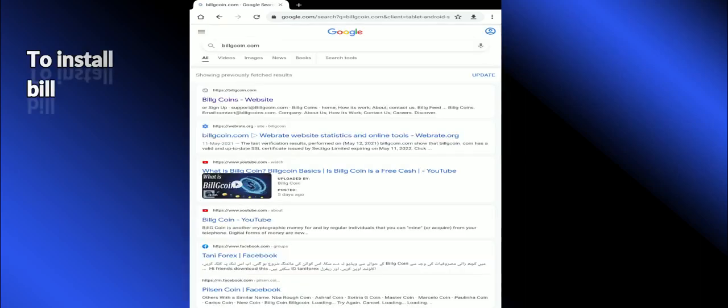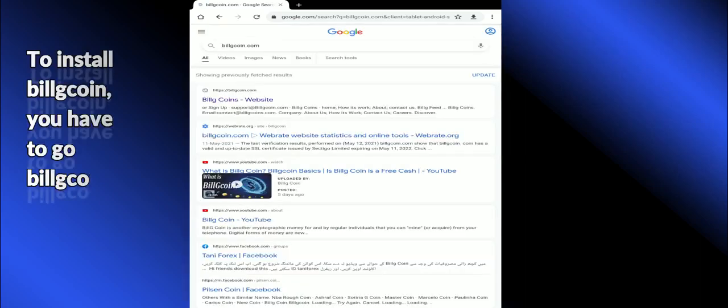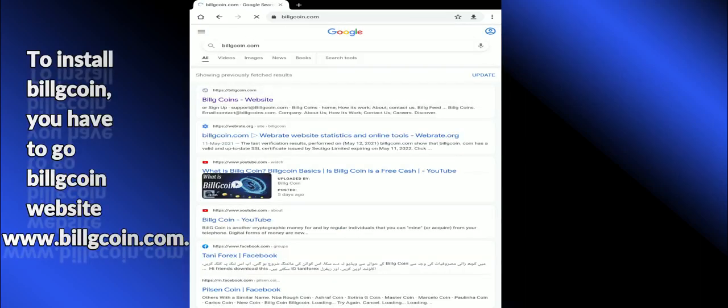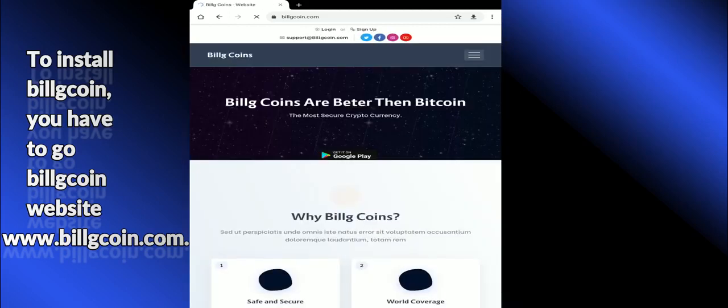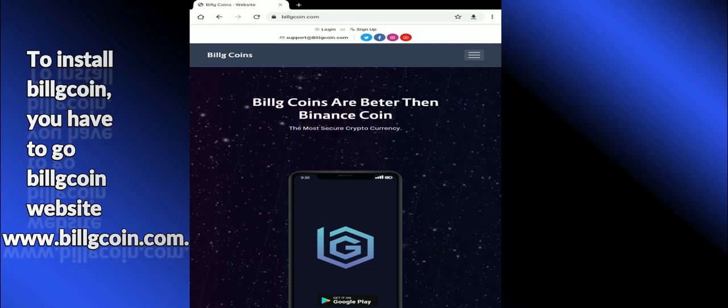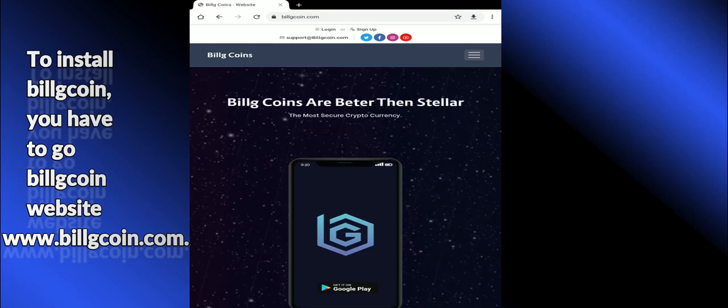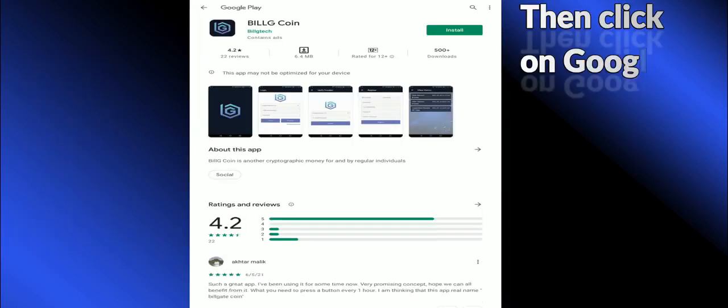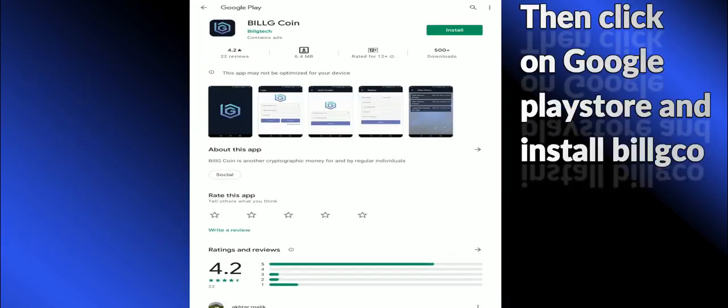To install BillG, you have to go to the BillG website, www.billgcoin.com. Then click on Google Play Store and install the BillG app from the Play Store.